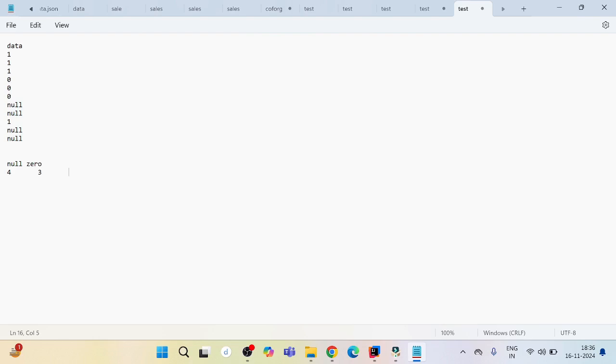In today's video, I'll show you how you can calculate the count of null and zero from a single column table. Here on my screen, you will see we have a single column which contains 1, 0, null values, and we need this output: the count of null, 4, and the count of 0, 3. How we can achieve it, we'll see later in this video. Without any further delay, let's get started.